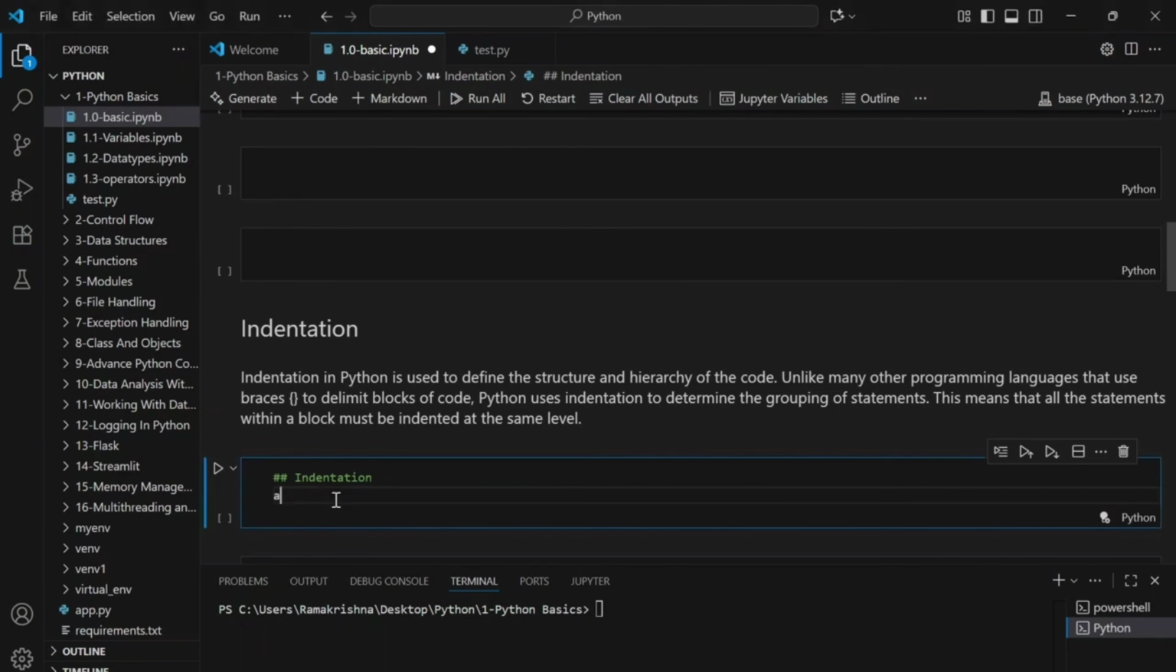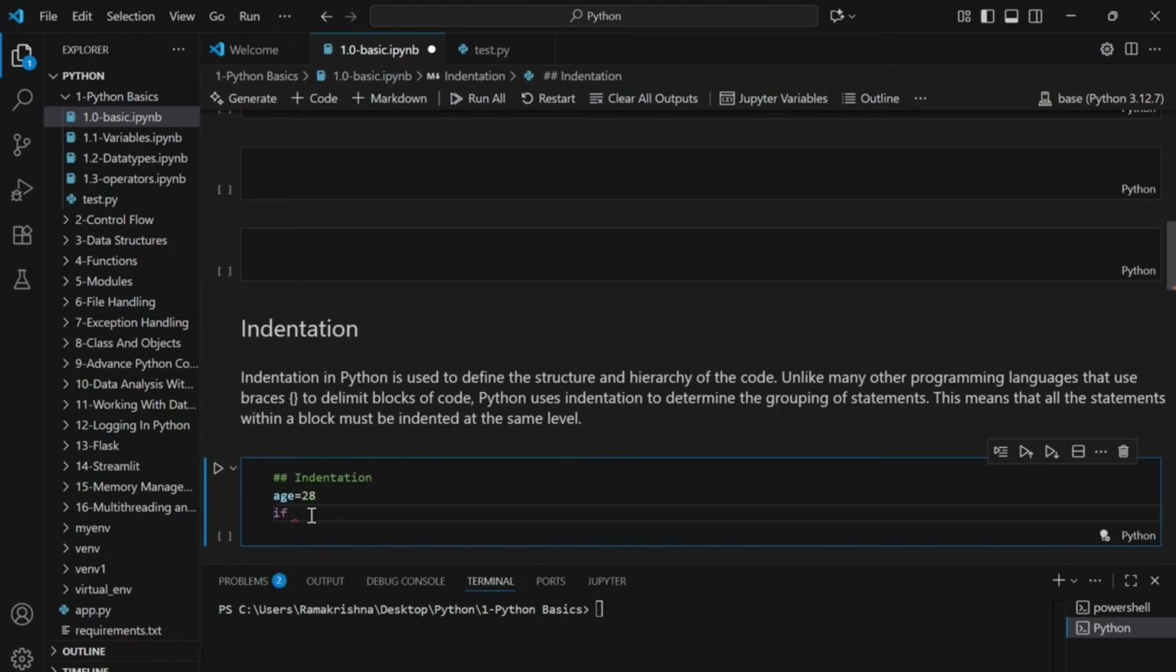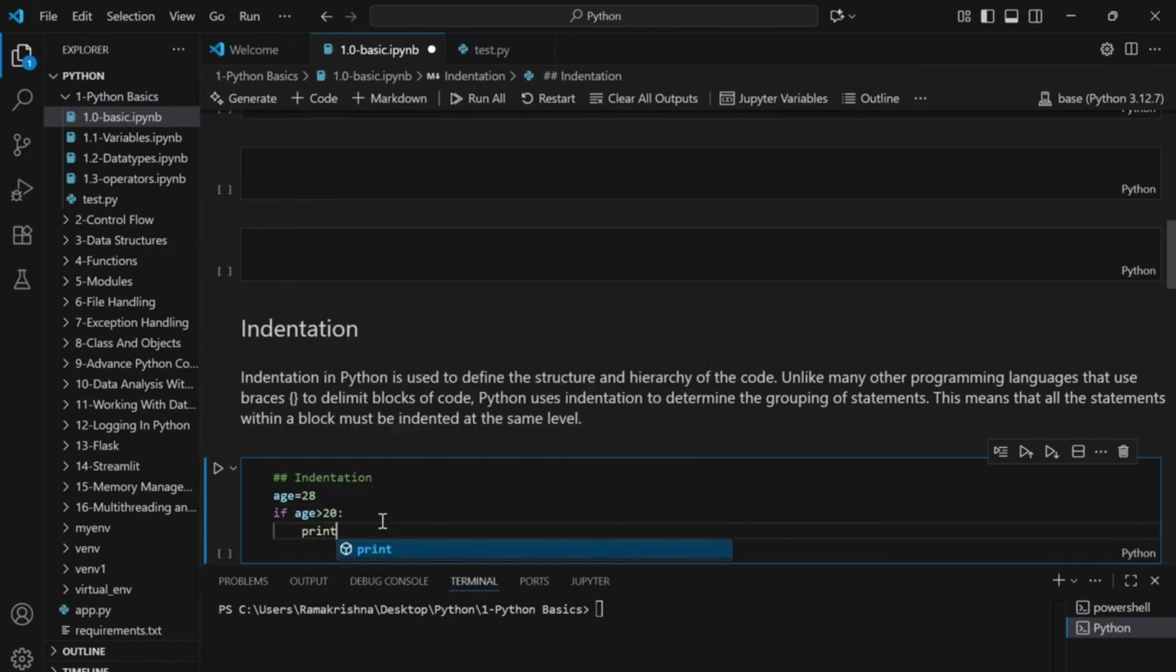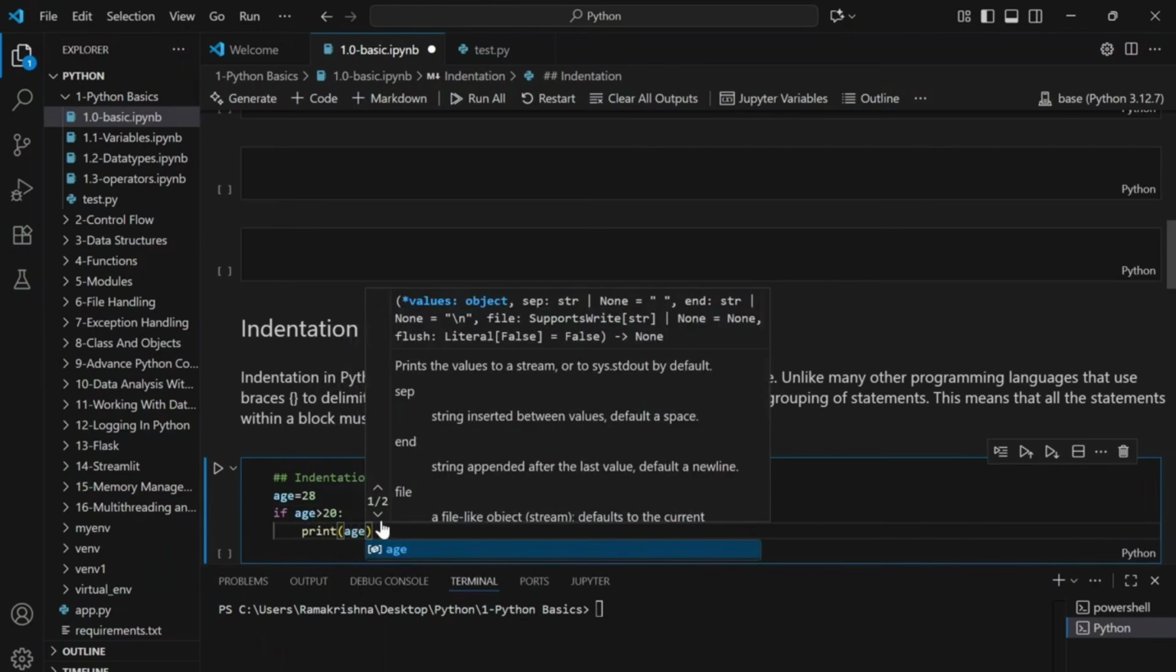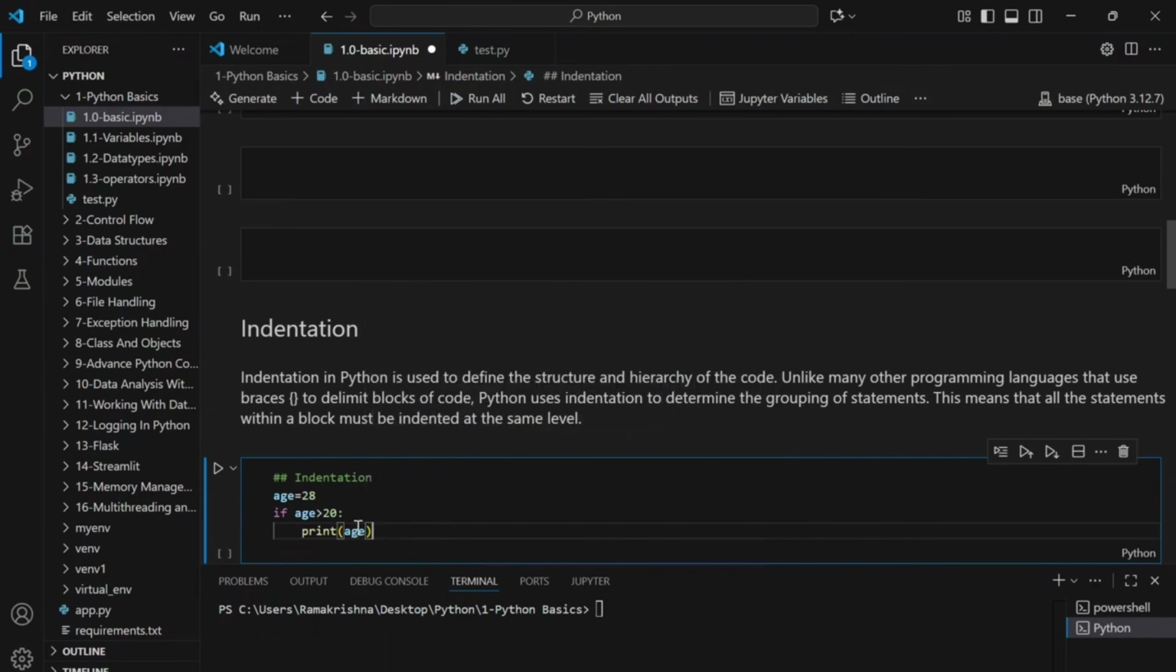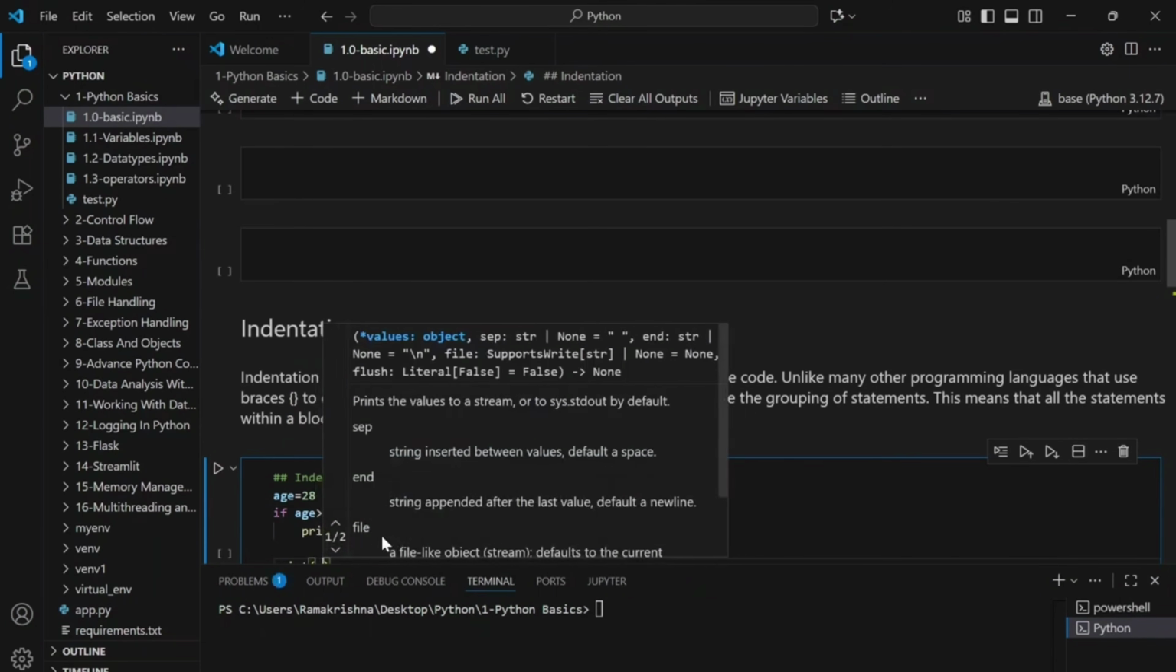So what I'm going to do, I'm going to declare a variable called age, and write the if condition: if age is greater than 20. Okay. So I'm going to write a print statement here, print age. So what it will do is, it will print the age only if it is greater than 20. I have declared the variable age with value 28, and I'm saying if age is greater than 20, then only go ahead and print the age. And I'll come out of the if block and I'll again print age here.